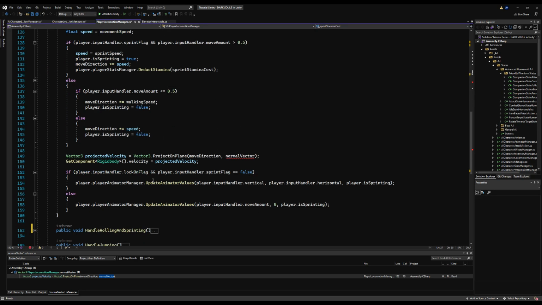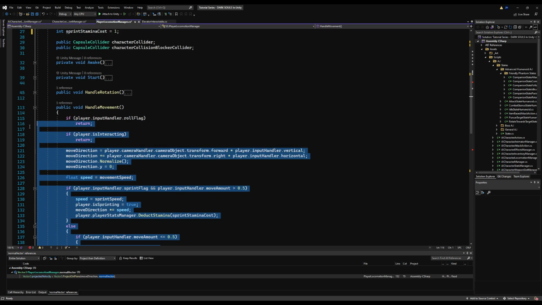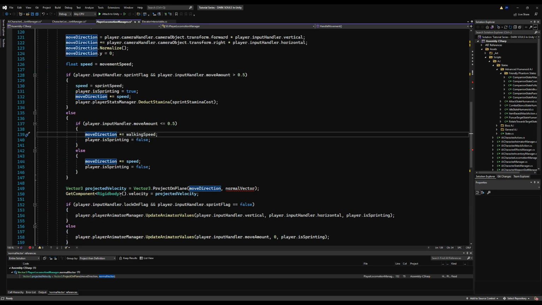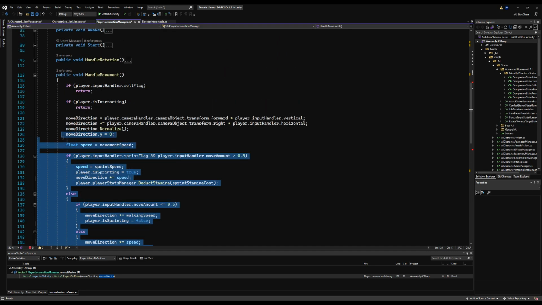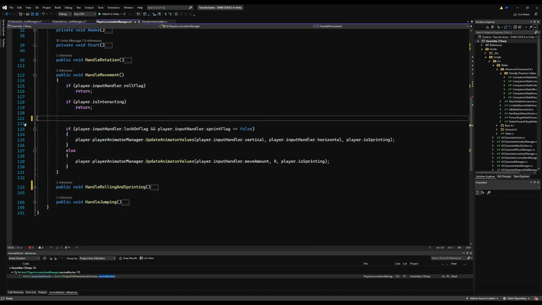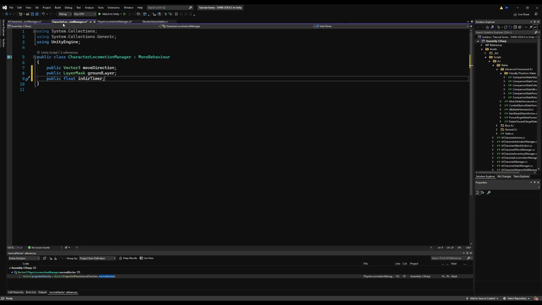That was for rigid body, and we don't need the target position for now, so let's just delete that, and we can delete everything inside the handle movement functionality on the player locomotion manager, except for the last few lines that just change the animator values. So you can see here where player animator.update animator values, keep those, and keep the checks for is interacting and is rolling. Other than that, we'll come back to that momentarily and repopulate that with new logic.